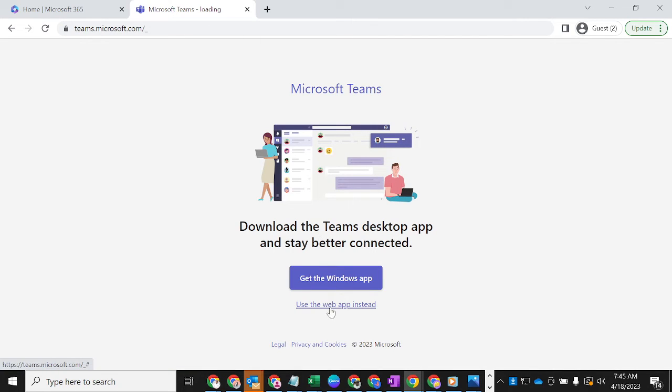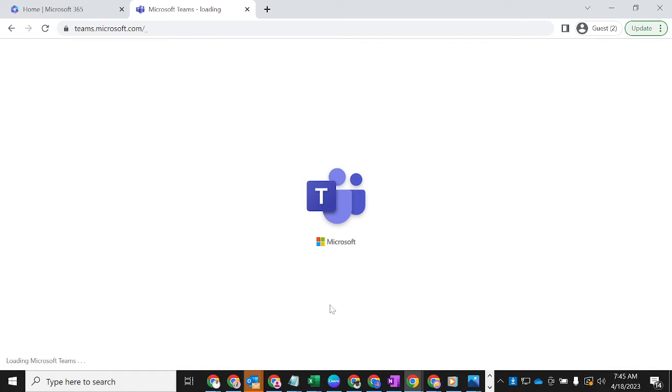So it's initializing right now, but she does not have a Teams license. Let me say use web instead. And let's see, I'm expecting this to throw an error. Let's see.